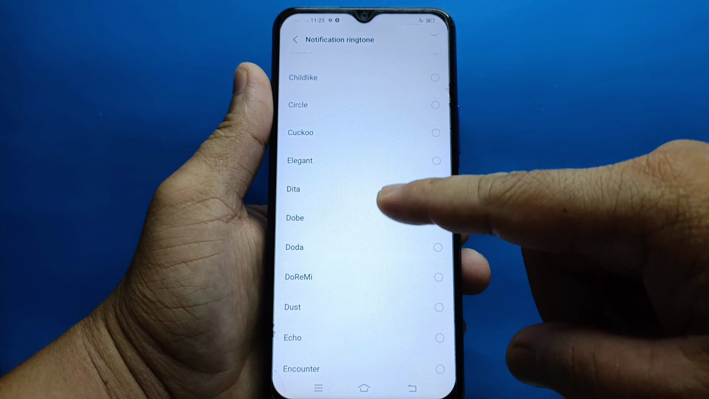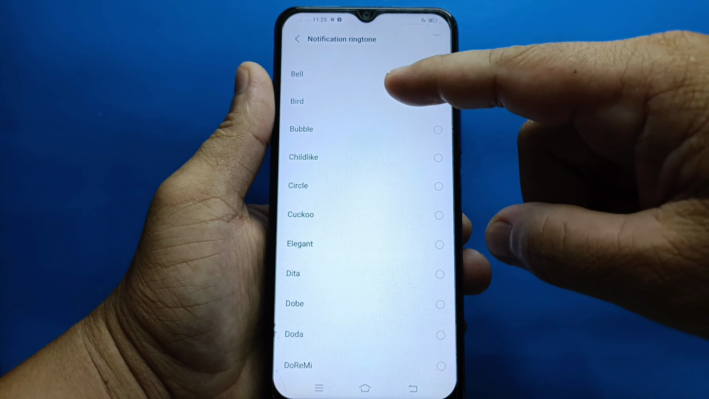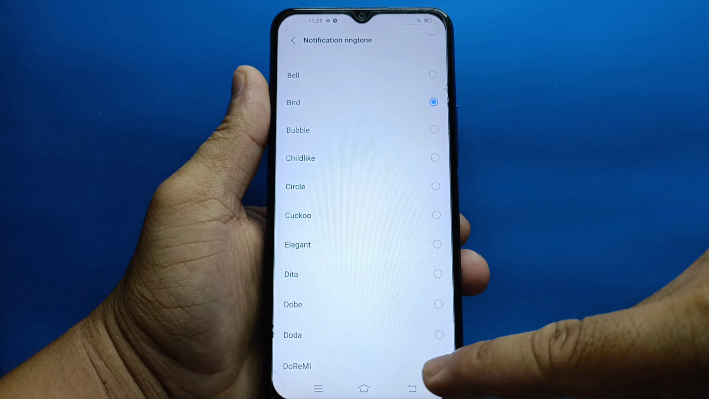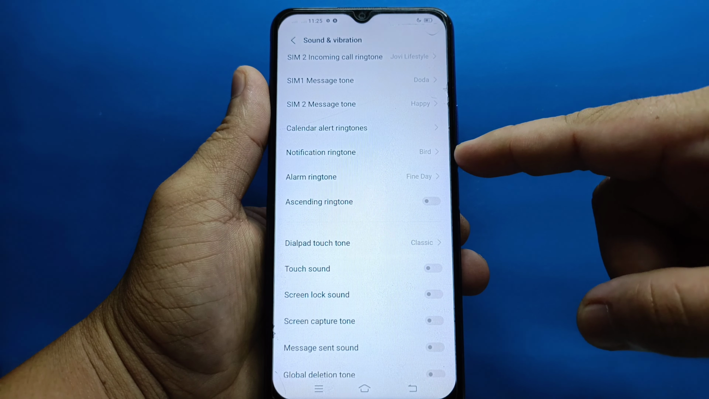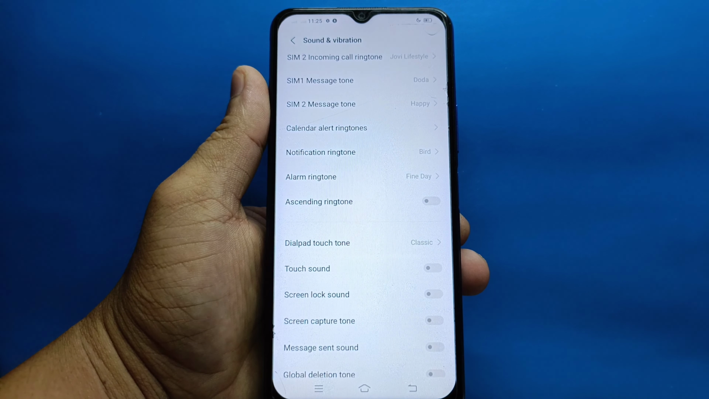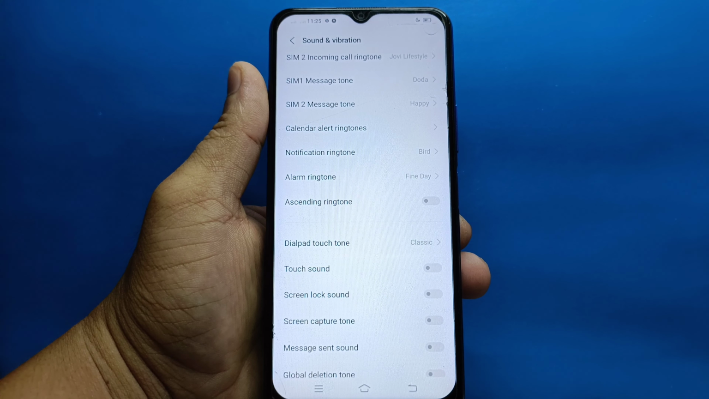And okay, so I decided to change it to Bird. And that's it. Go back and you can see the notification ringtone is set to Bird. And that's it. We have successfully changed the notification ringtone on the Vivo Y20i mobile phone.